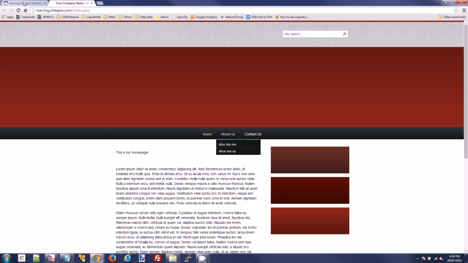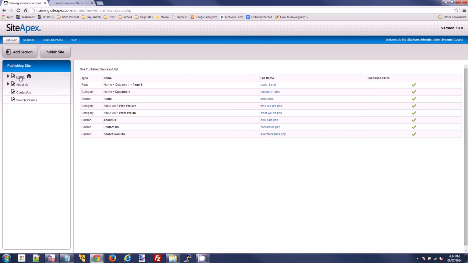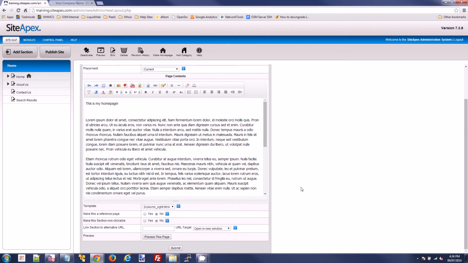So that's the purpose of the alternative URL option in the edit area. You could link to a document if you wanted, so you could link directly to another file you've uploaded, or as I said earlier, another website altogether. And then you can choose how you want to open that link.